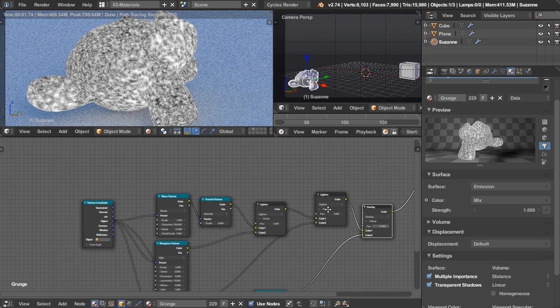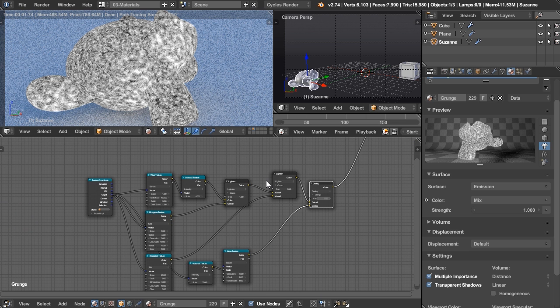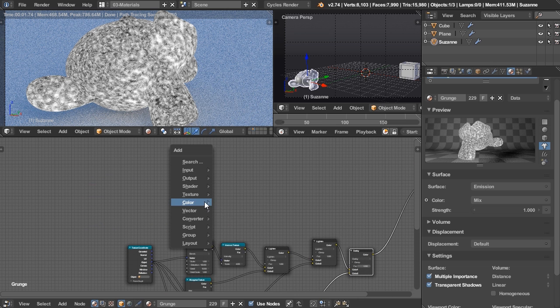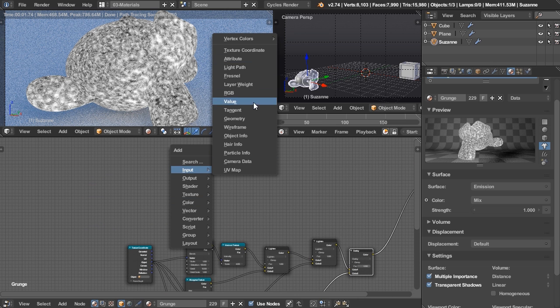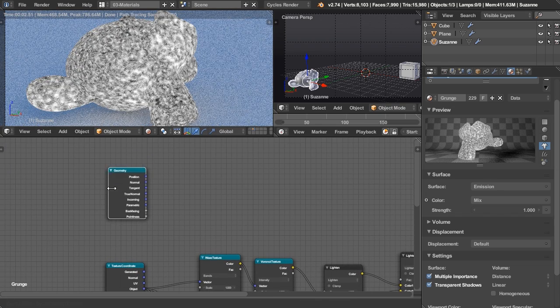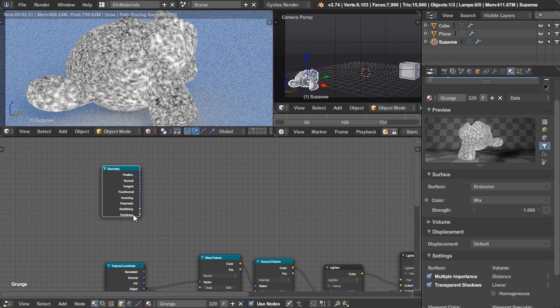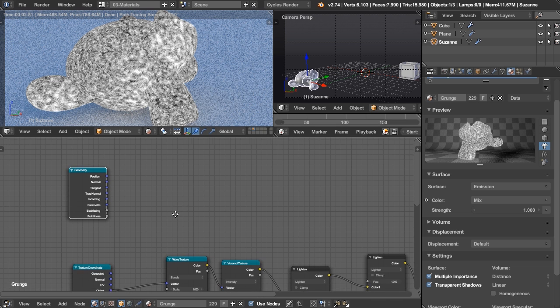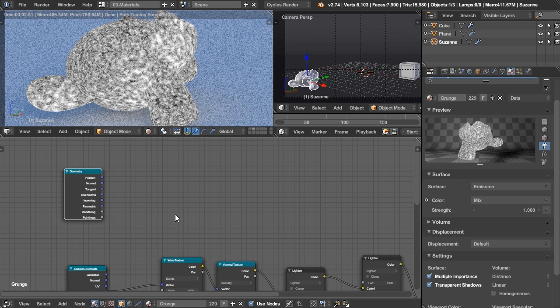Now let's go ahead and tell Blender where that grunge map should be placed. So we're going to use an input and geometry node, and we're going to use this pointiness value down here. This pointiness is essentially a cavity mask, but it's a little bit different, and it's called pointiness just because it's sort of the opposite of a cavity mask, but that's alright. We can still use it in the exact same way as we would normally.